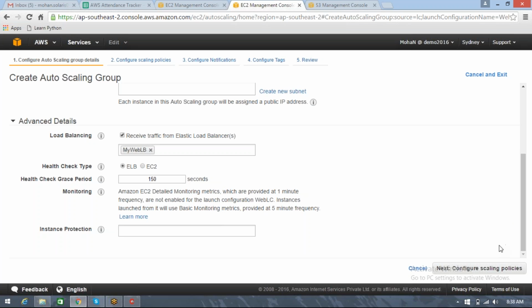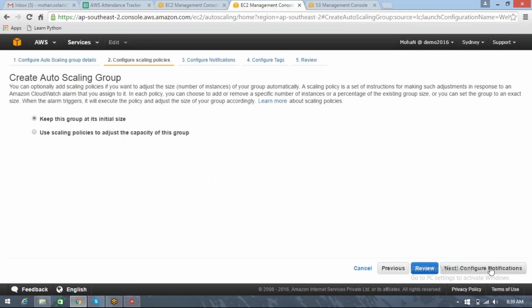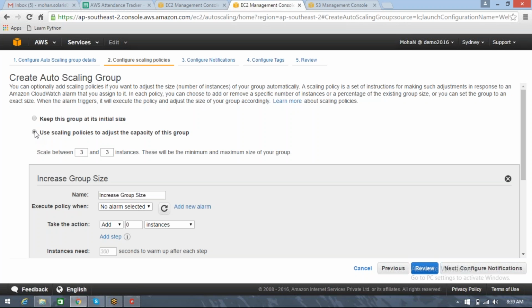Okay, next, configure scaling policy. Going to the next one. And here in this, keep this group at its initial size. This is where, in configuring the scaling policy, we mention how to scale up and how to scale down our instances. If not, keep this group at its initial size. You wanted to go for scaling policies. So here you have to mention scale between 3 and 3. You have to mention that.